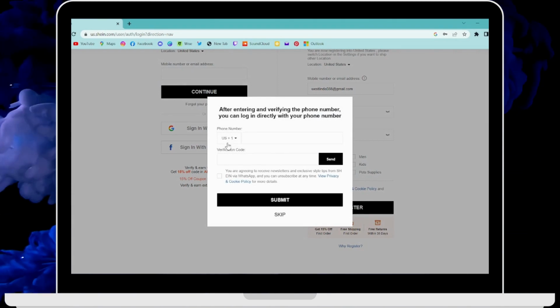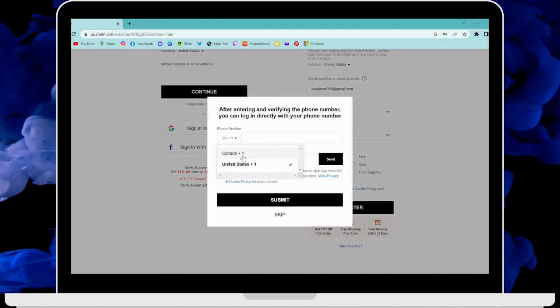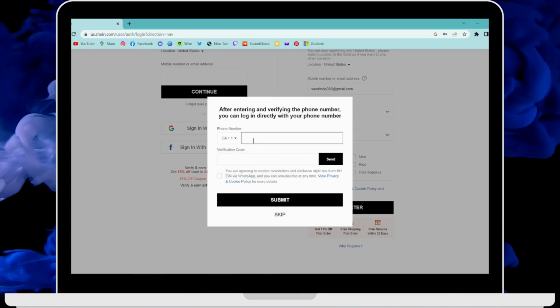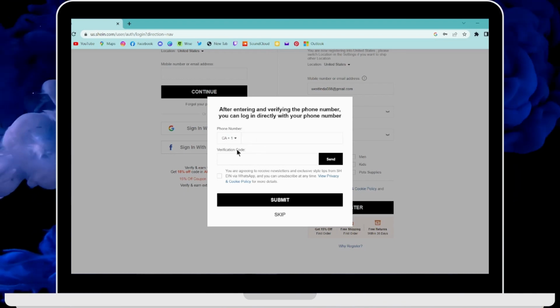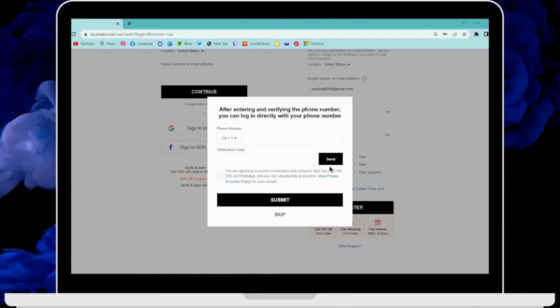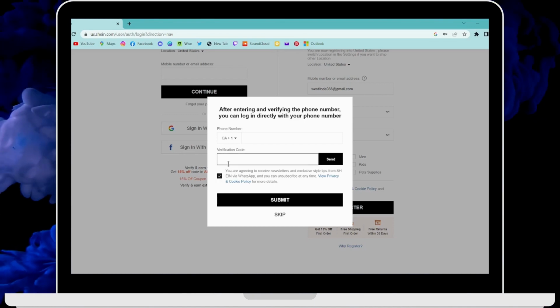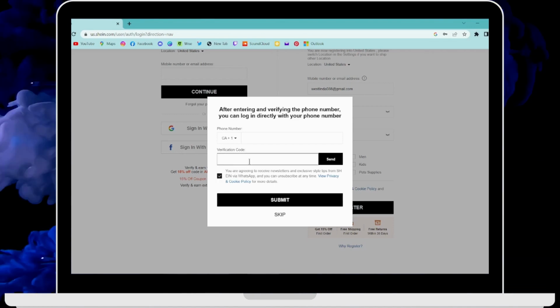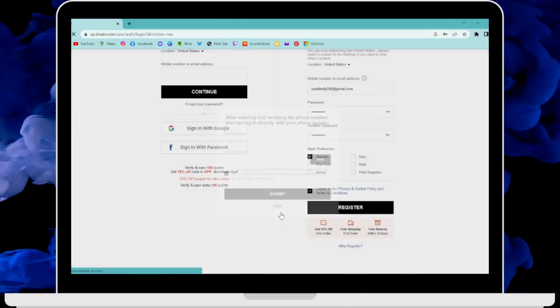And now you have to enter your mobile number. So first choose your country code, Canada or United States, and after choosing that, you have to enter your mobile number. And after entering your mobile number, you will get a verification code. You can simply click on send, and then you will get a verification code to your mobile number, and you have to click here, and then you have to enter your verification code. And after entering that, you can click on submit, but you can also skip this part.